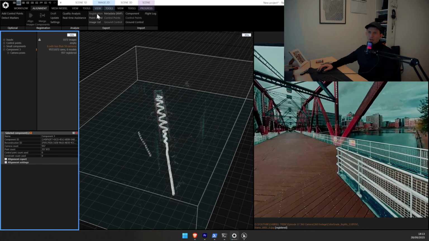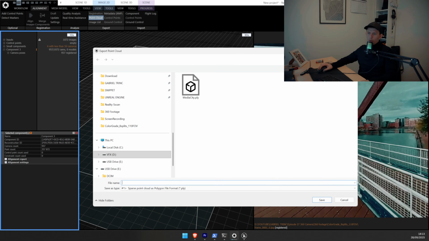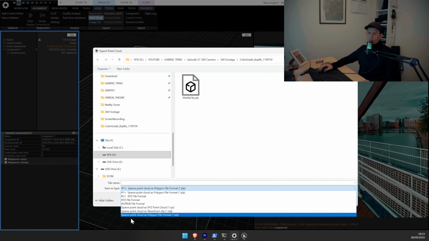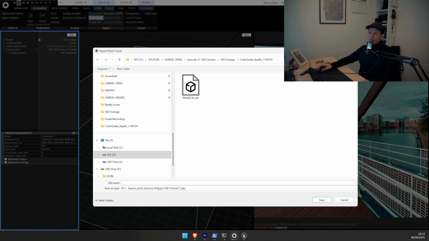So in registration, you need to add internal, external, something, and then you need to go on the point cloud. And on point cloud, you need to go into sparse point cloud as polygram as file. Remember, export these files right into the folder that you imported into RealityScan.